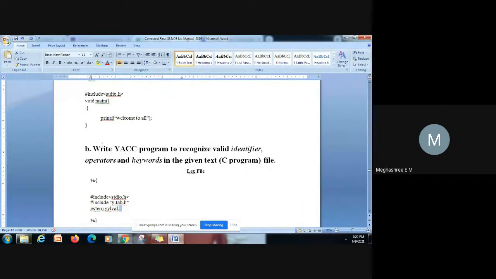The question goes like this: write a YACC program to recognize valid identifiers, operators, and keywords in the given text. They may ask you to choose a C file or C program. So you have to write a YACC program that recognizes valid identifiers, operators, as well as keywords present in the C program. The input for your YACC program should be a C file, where you are supposed to write C code.